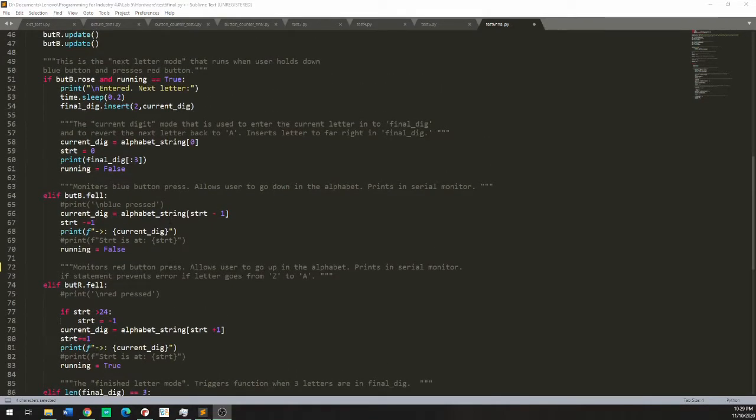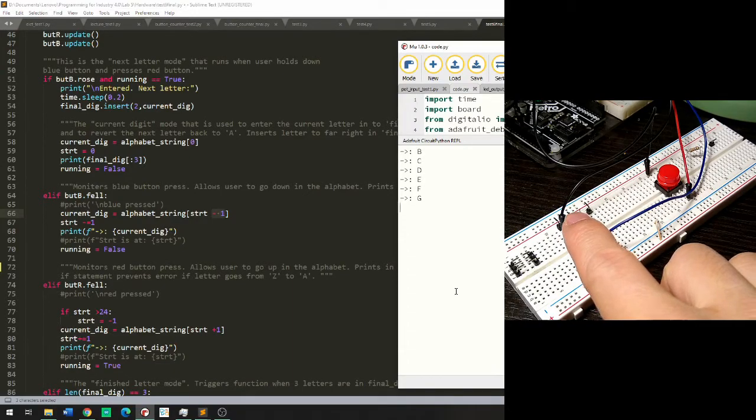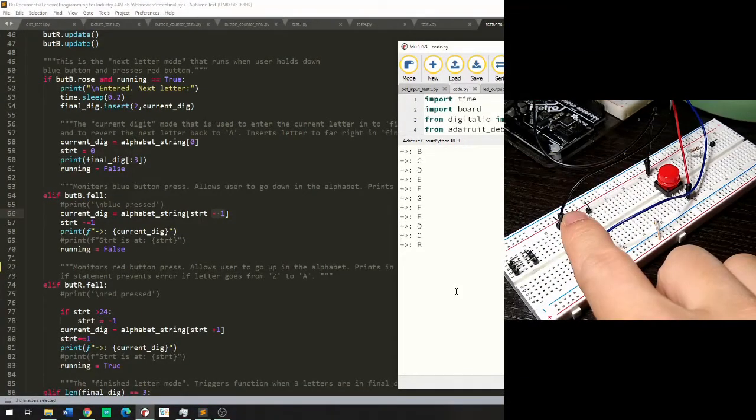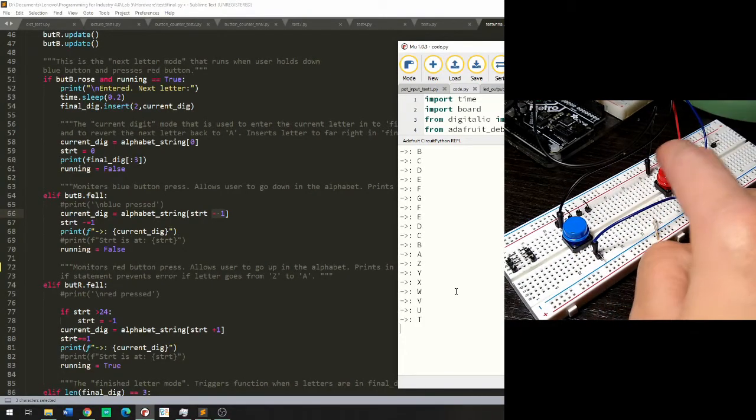Alright, so next we're going to do the blue button over here. It's the same format as the red one, except it subtracts one using strt. So serial monitor again, we're pressing the blue button. We're at G right now, and it goes down. You can even go back towards Z if you want.